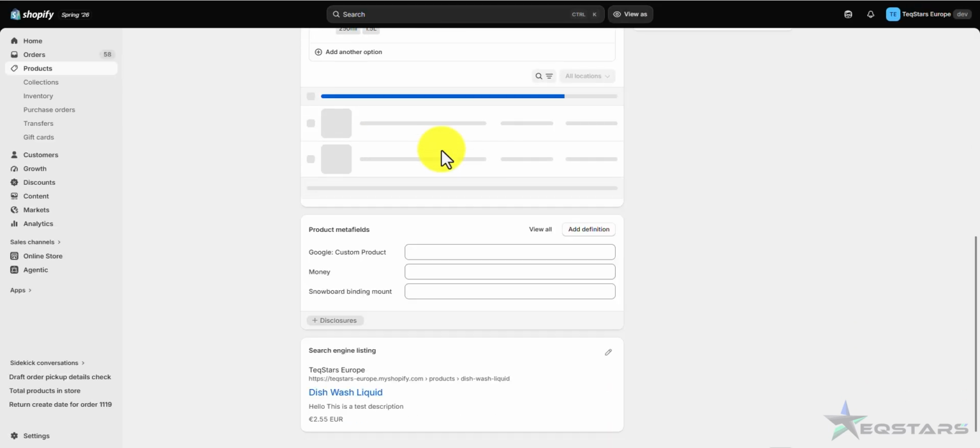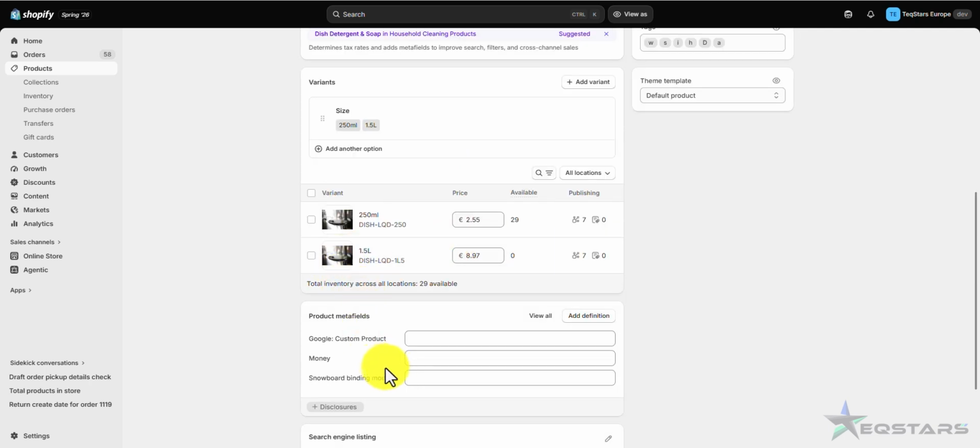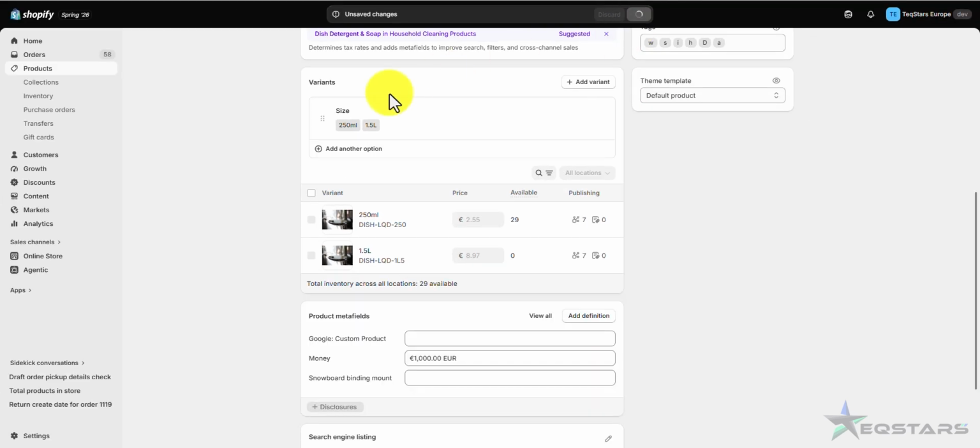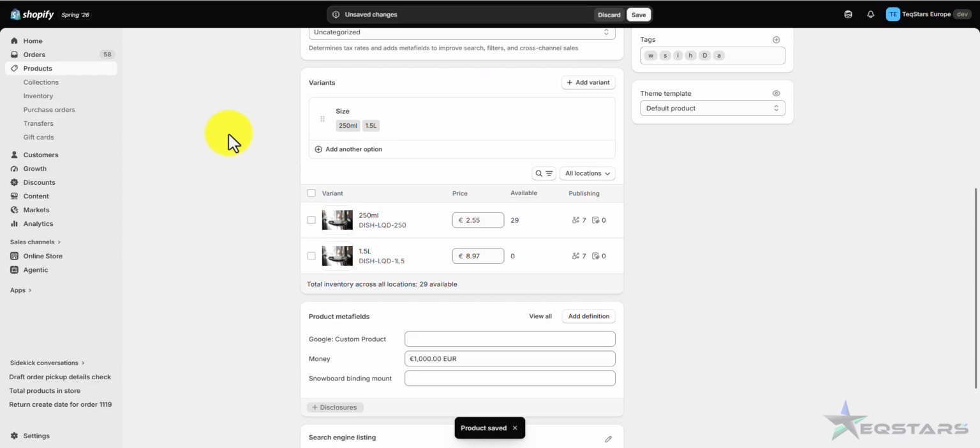Now scroll down and find the Product Metafields section. Here, you can see the metafield named Money. Now let me update its value here. When you update the value here, it is updated in Odoo, in the field we configured.